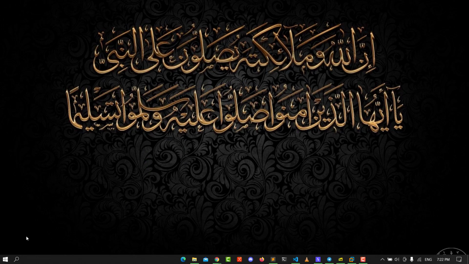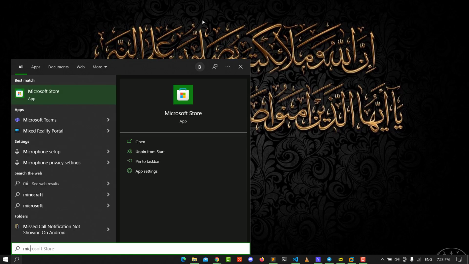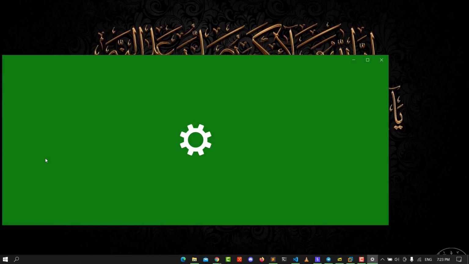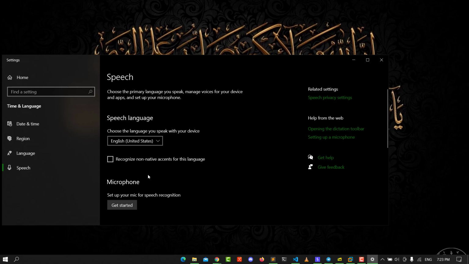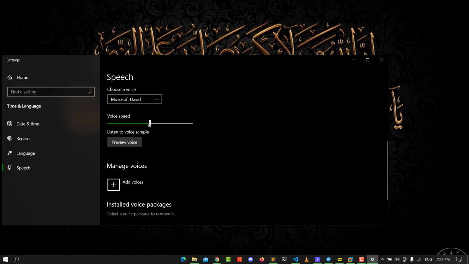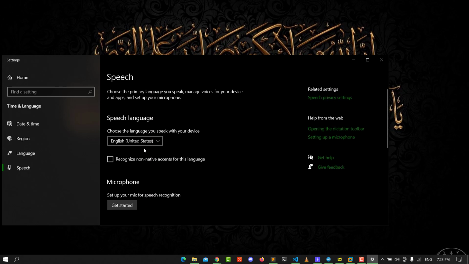If not, the third and last step is to disable the microphone. Type microphone setup, and scroll down. You see voice speech, and let's look for the option if we can disable speech.